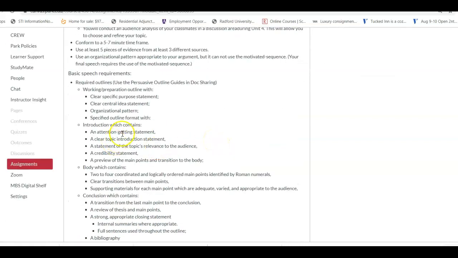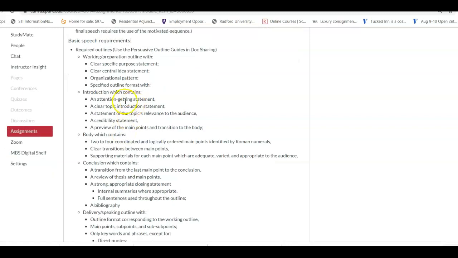Be sure that your introduction clearly has an attention getter. It should open with the attention getter. That should be the first thing that you say. You immediately want to get your audience's attention. Have a clear topic or thesis statement. Explain why that topic is relevant to the audience. And you really, really need to state your credibility on the topic.